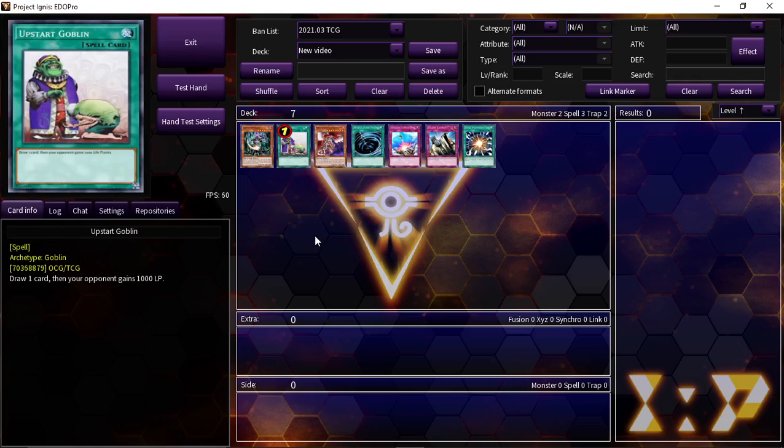Upstart Goblin is our spell version of this that is the same. That also means that you have to activate this on your main phase 1 or 2, and you can't activate it in response to anything. That's pretty simple, it's pretty simple to get. So, you can't activate it in a chain to anything whatsoever.